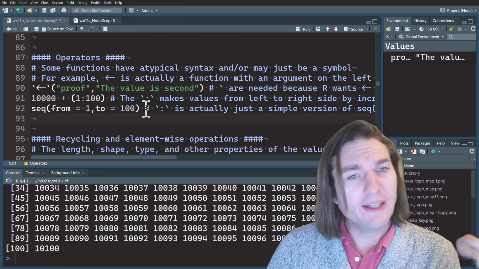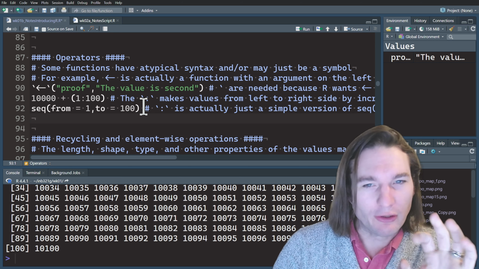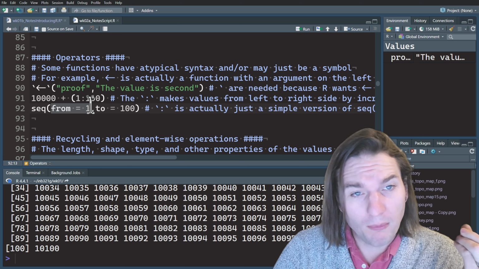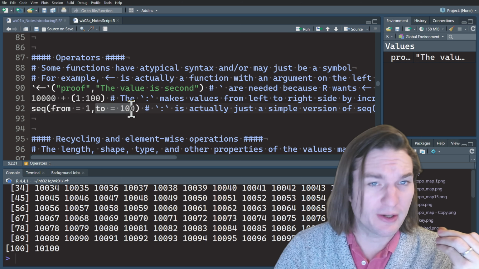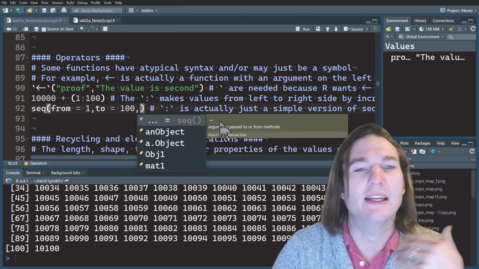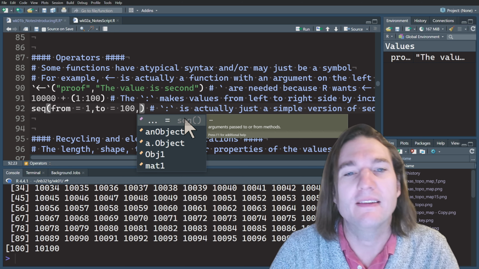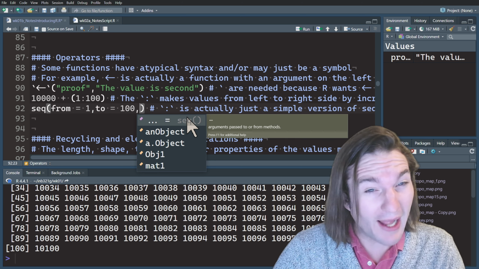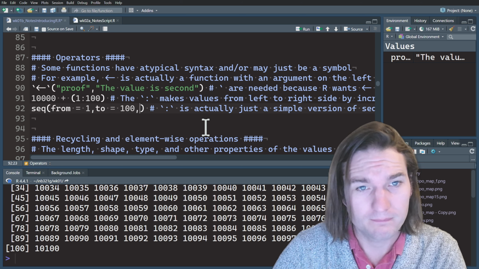Last one, that colon is actually just standing in for a shorthand version of the seq function, which goes from one number to another number. And there are additional arguments that you can pass into it. More on this later, but right now I could press F1 to get some more information on how seq works.